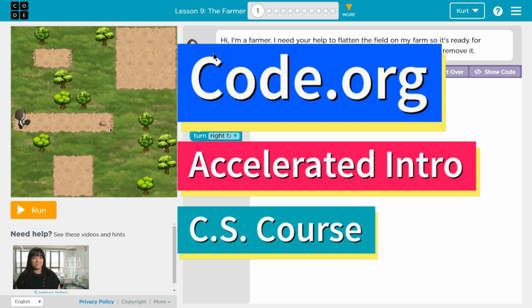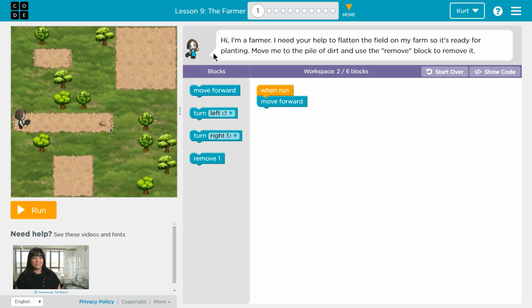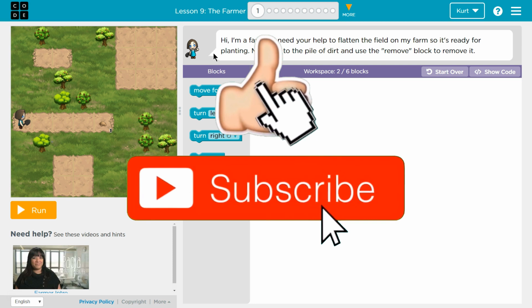This is Code.org. I'm currently working on the Accelerated Intro to CS course, and I'm on the lesson The Farmer. Woohoo! Let's see what we're doing. Hi, I'm a farmer. I need your help to flatten the field on my farm so it's ready for planting. Move me to the pile of dirt and use the remove block to remove it.